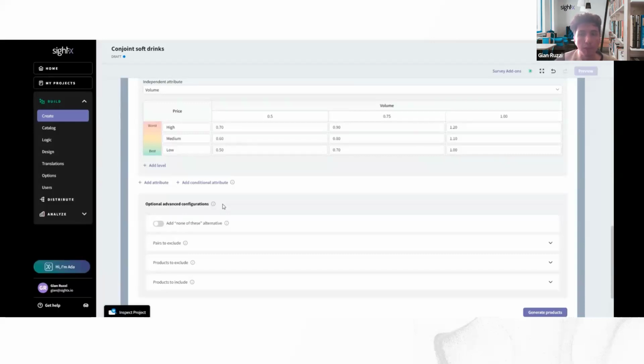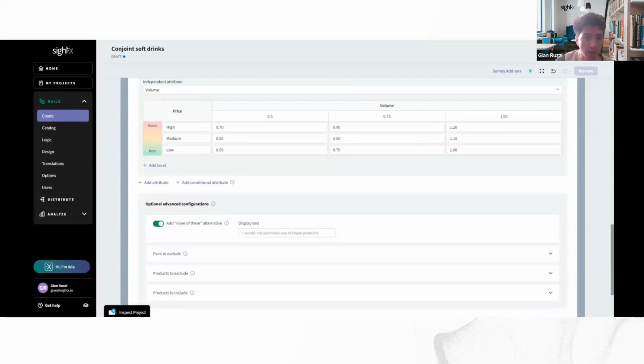However, respondents who get fatigued taking the survey might overuse the opt-out option. So you should use it carefully and you should know your audience. So let's activate the add none of these option. And this will be the opt-out option.